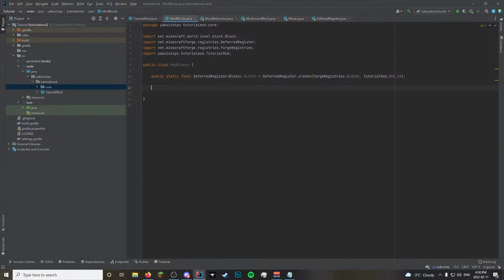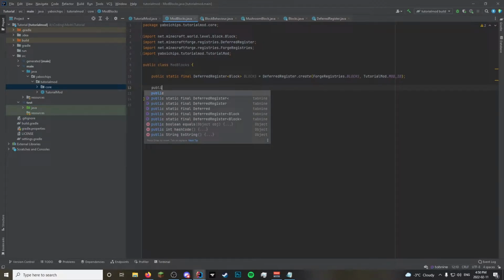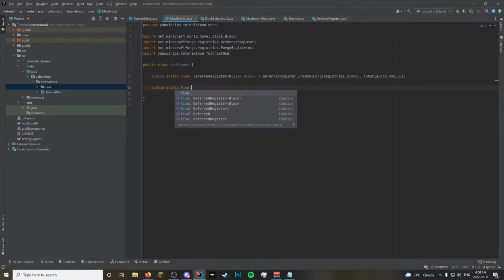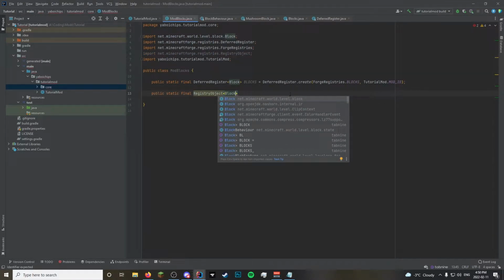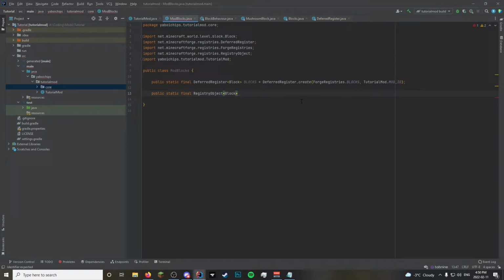So now it is time to use this deferred register to create a block. How we do this is we make a public static final RegistryObject of Block. We call this whatever we want our block to be named. So I'm just going to call this MOD_BLOCK. And this is going to equal our DeferredRegister.register, the name of our block again, mod_block. This is the name, like, you know how when you slash give yourself something, it's slash give minecraft:diamond. This will then be equivalent to slash give and the name of your mod. So in our case, tutorialmod:mod_block.